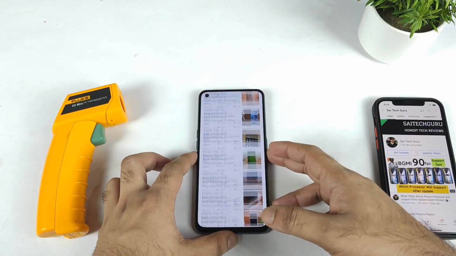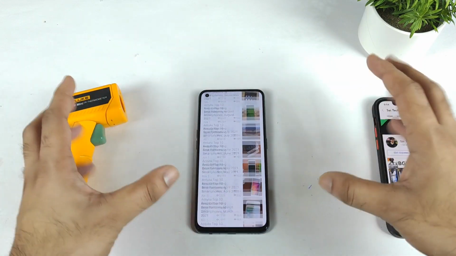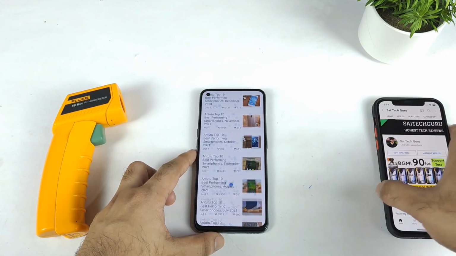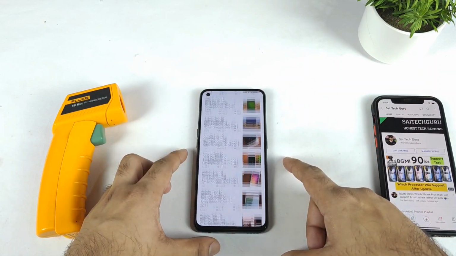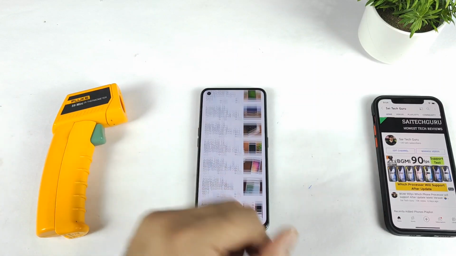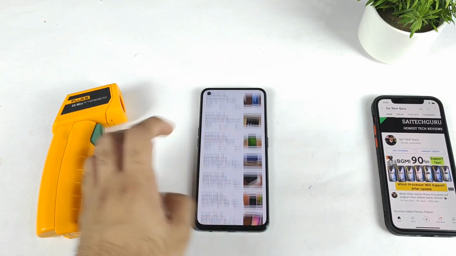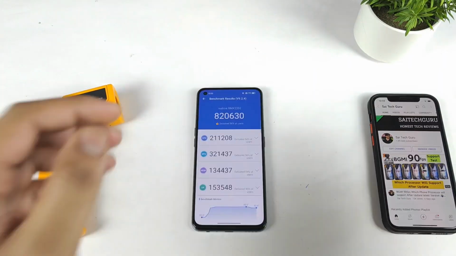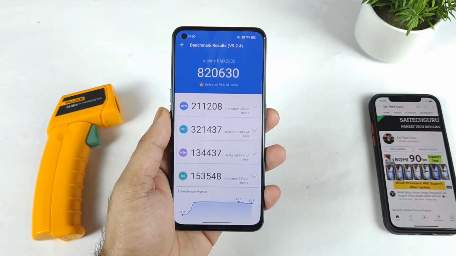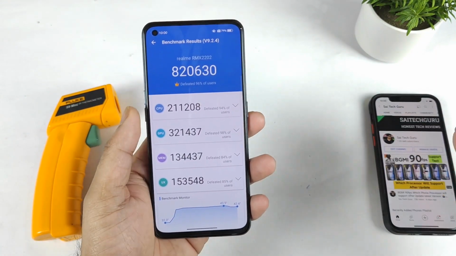Let's see how long the phone takes to completely finish, and what score we'll get in the second beta version on the Realme GT device, not Neo 2, sorry. I will be back when the test completely finishes. Right now, as you can see friends, we got a benchmark score of about 820,000. That's fantastic friends. As you can see, it's back to normal.